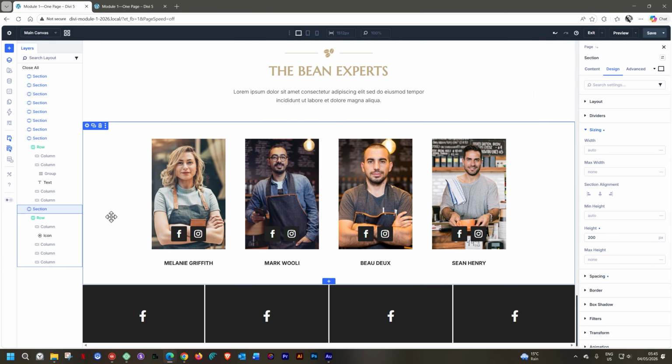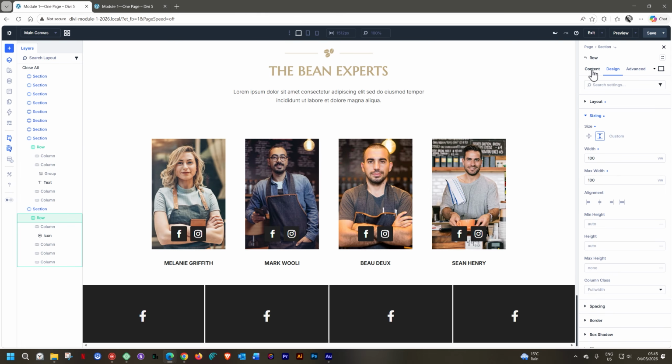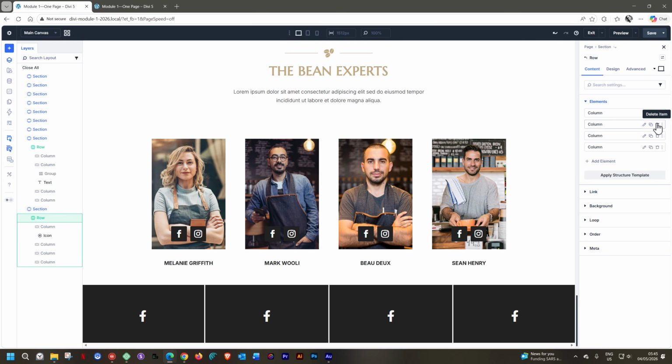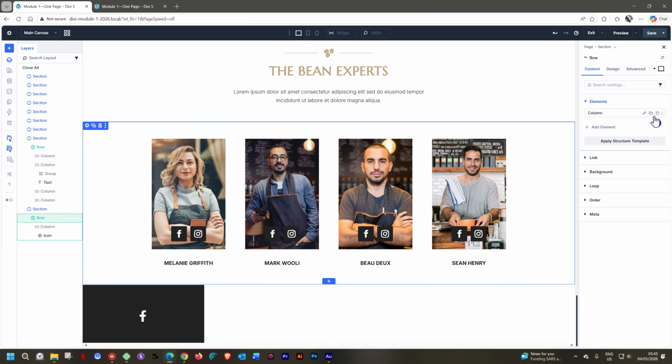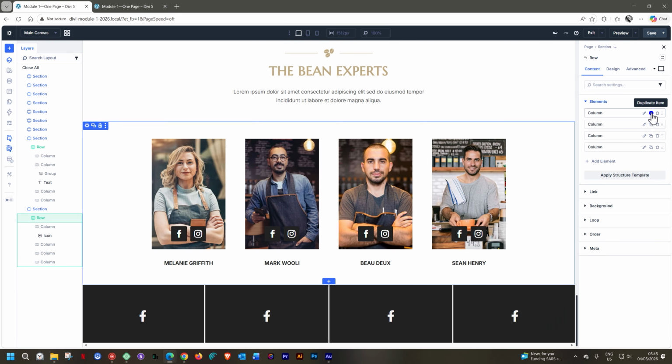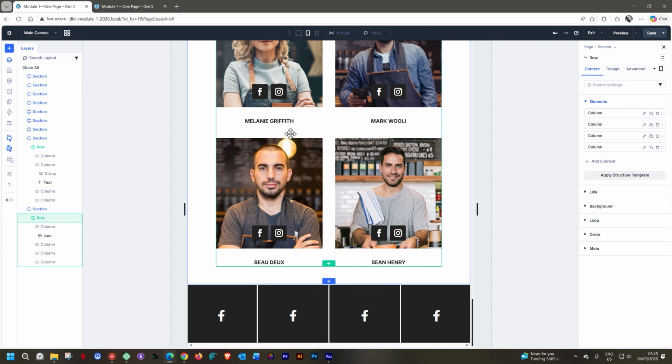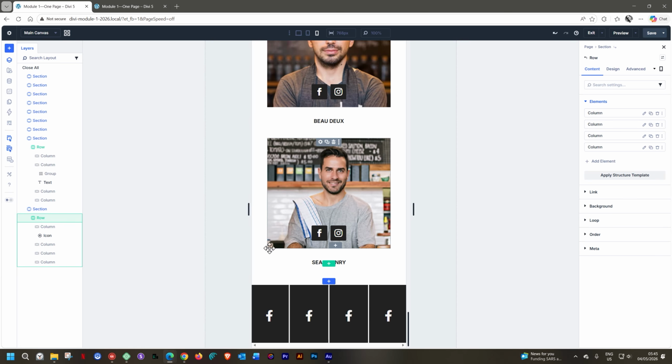So let's do that. I go back to my row. And like I said, this is just for demonstration purposes. I'll delete these columns, then we duplicate them again. And now they all have the same settings in terms of how many columns. We go to tablet. Oh, okay, there I can see the 200 pixels are back. And then finally for the phone. And that's how I set it up.